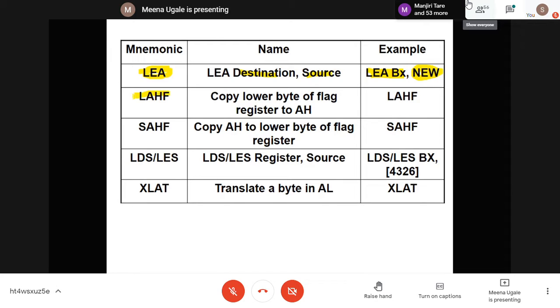Next instruction you have is LAHF. What will this instruction do? Wherever F is coming, it stands for flag register. So you want to copy the flag register into AH. AH is the higher byte of your accumulator register. When we use it in 16-bit, we call it AX, but if I want to use only the higher and lower byte of the accumulator, I will use them separately as AH and AL.